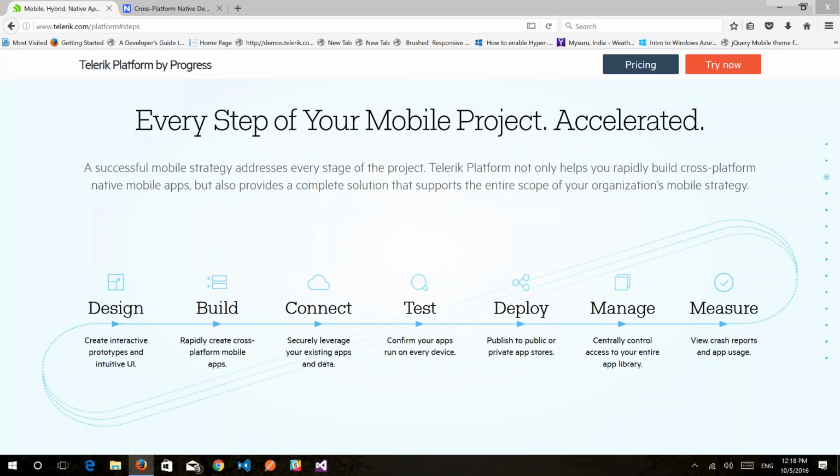So that's what analytics is all about. Measure is nothing but our own service called Telerik Analytics. If you take a look at the diagram itself, there is an arrow mark going in. The arrow starts all the way from design, goes up till measure, and then it dives back into the design.